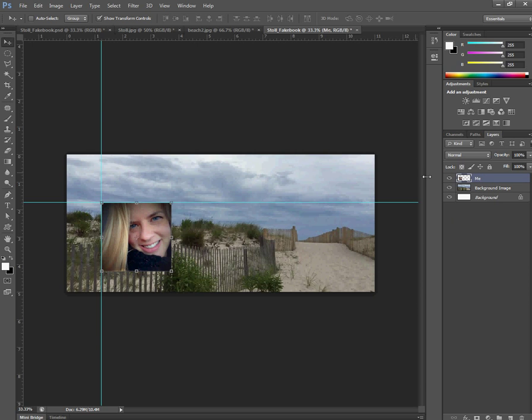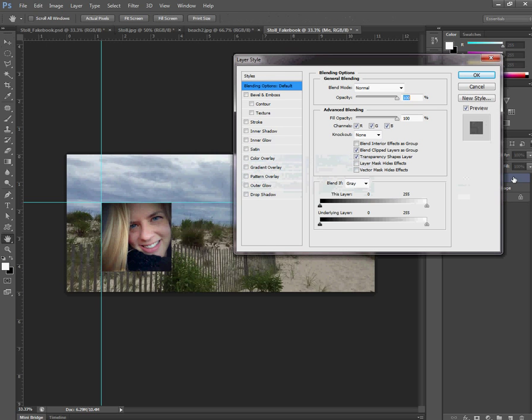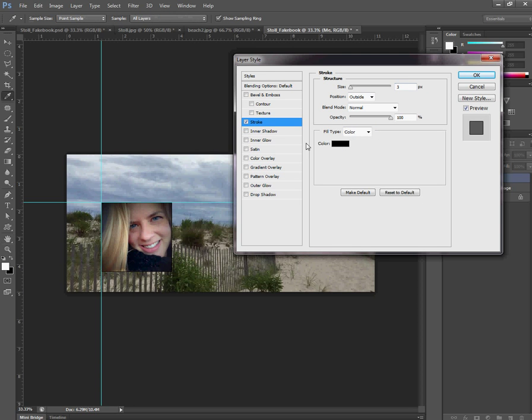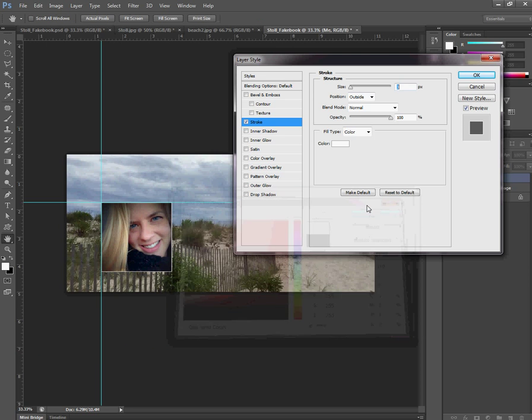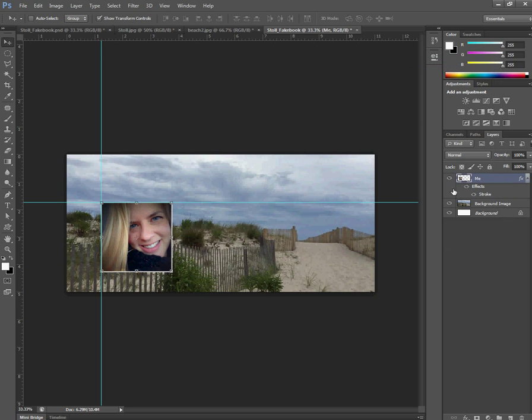Okay, so I'm going to have the picture of me selected. I'm going to double click it, and I get a layer style menu. We're going to go to, let's see, stroke, and change the color to white in your color picker. And I'm going to change the size. I can either drag it up, or I can just type in, I want to do 5 pixels. Okay, so that just kind of separates my image from the background of the beach.